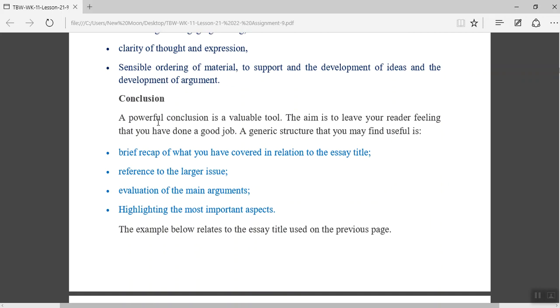Let's see it. A powerful conclusion is a valuable tool. The main aim is to leave your reader feeling that you have done a good job. A generic structure that you may find useful has a few points that you must keep in mind. A brief recap of what you have covered in relation to the essay title and the thesis statement. Number one, you should recap, retell the main concepts you introduced in your essay.